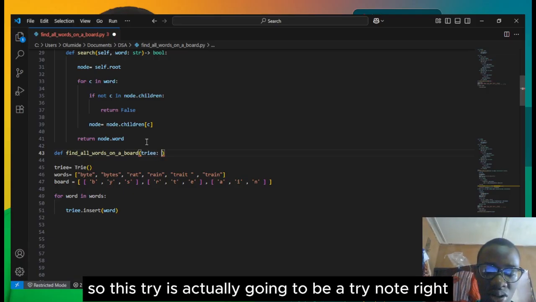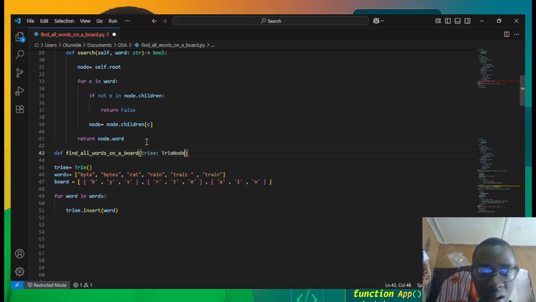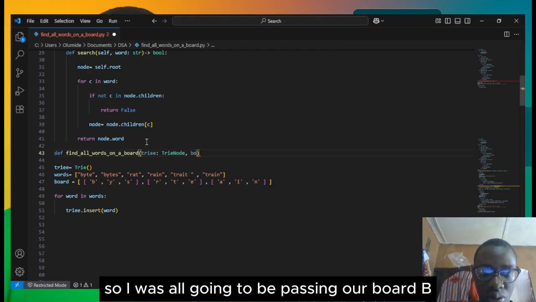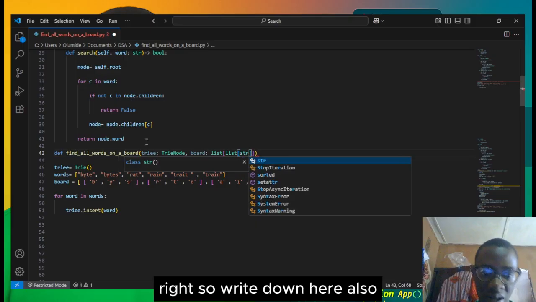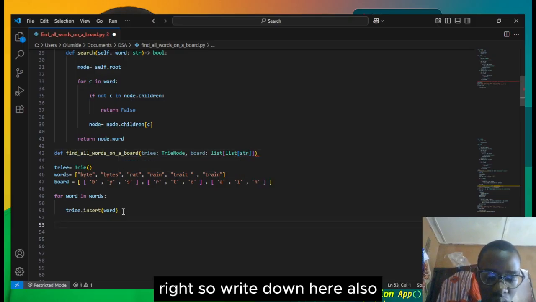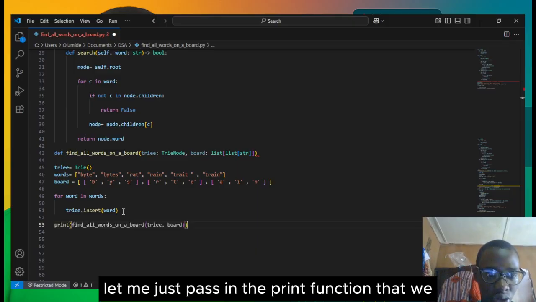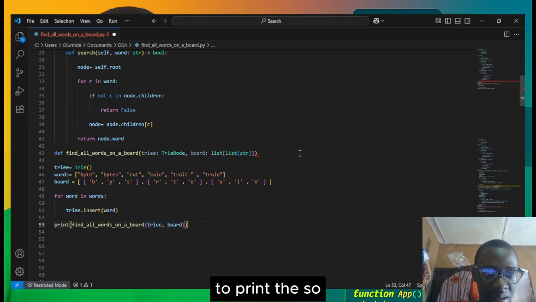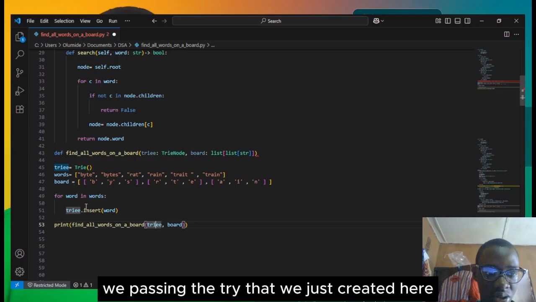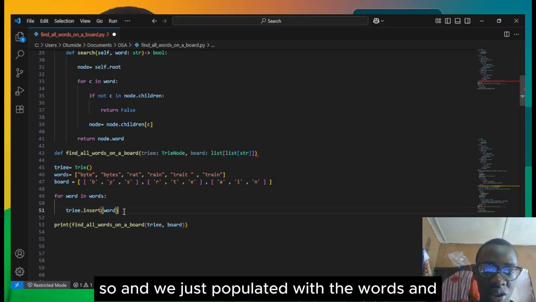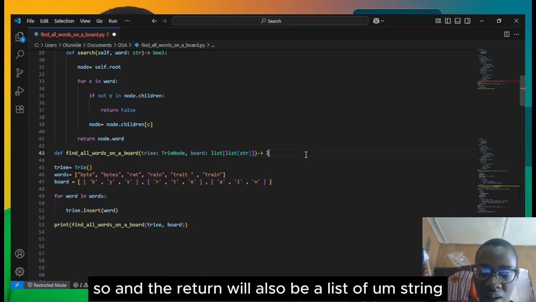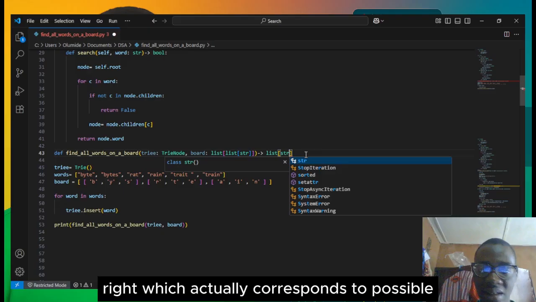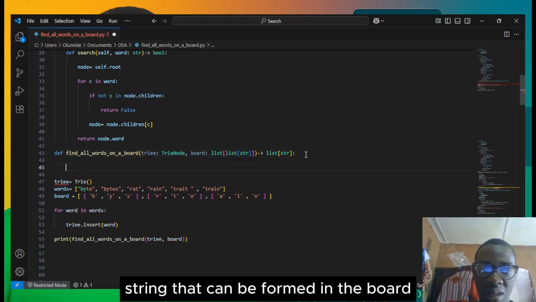So this trie is actually going to be a trie node, right? We are also going to pass in our board, which is a list of strings. Down here also, let me just pass in the print function to print the result. You see that we pass in the trie that we just created and populated with the words, and also the board, this particular board here. The return will also be a list of strings, which corresponds to the possible strings that can be formed in the board.